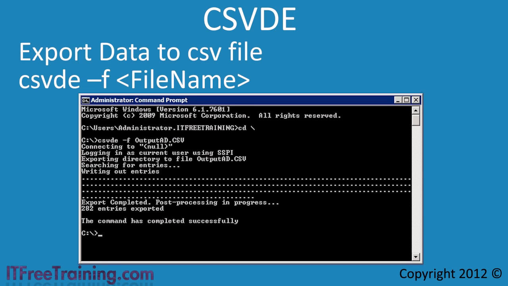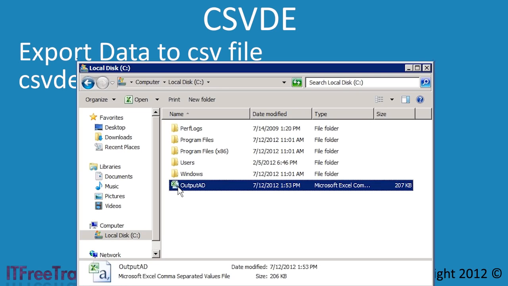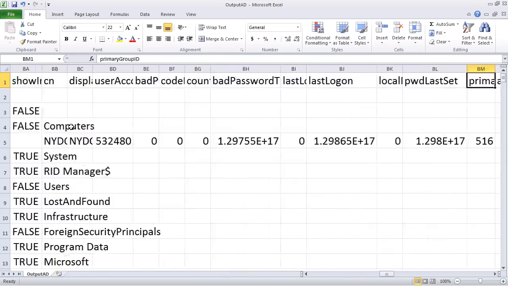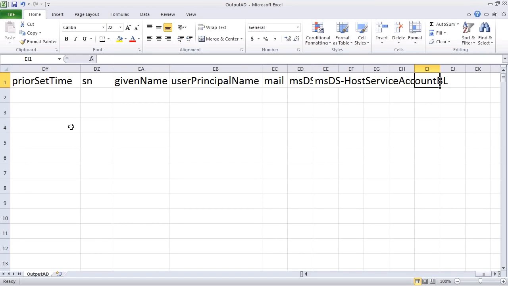Once complete, I can now open Windows Explorer and see the export file. Since I have Excel installed on this computer, I can double-click the file to open it in Excel. Here you can see all the data that was exported. If I scroll to the right, you will notice that there are lots of columns of data. If you are importing this data on another system, you may be able to import the data file as is without any modification.